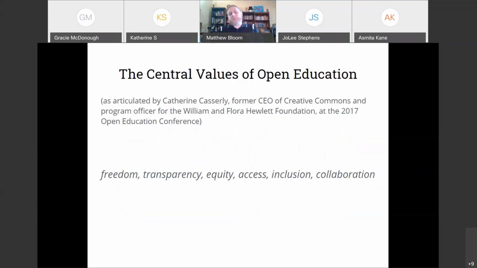And then I also like to remind people that open educational resources, or open education, is about saving students money in a sense, and saving students money is a very important thing.